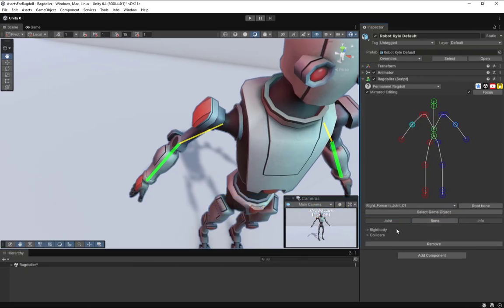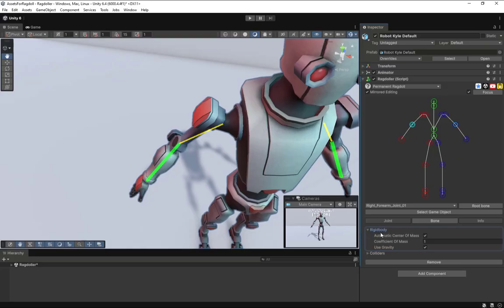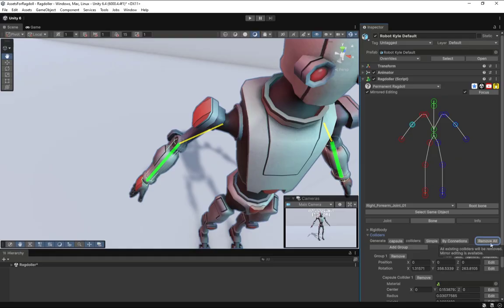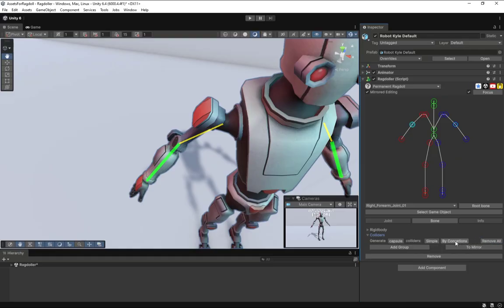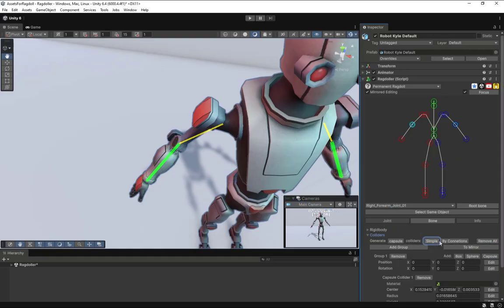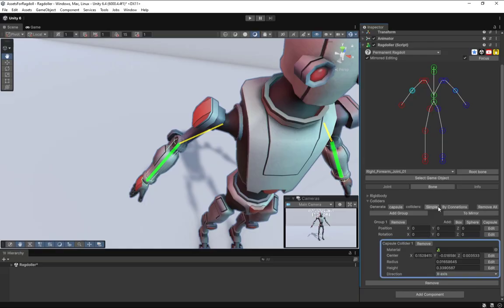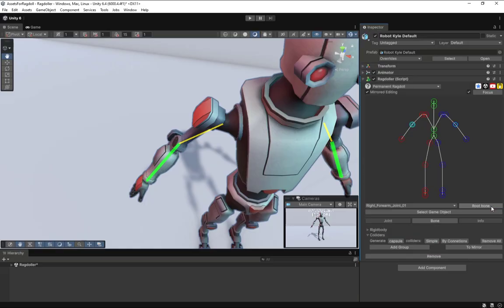The bone settings contain basic Rigidbody settings and a collider editor for the selected bone. In the Colliders section, you can generate a collider for the selected bone and edit its settings, or remove created colliders. For auto-generation, click on the Simple or By Connection button. Clicking these buttons will create an object with a capsule collider as a child of the selected bone.